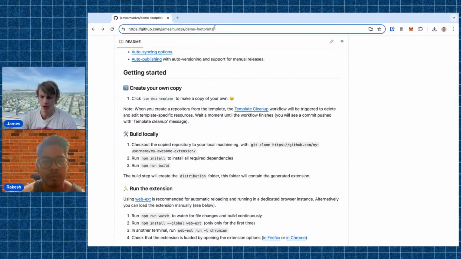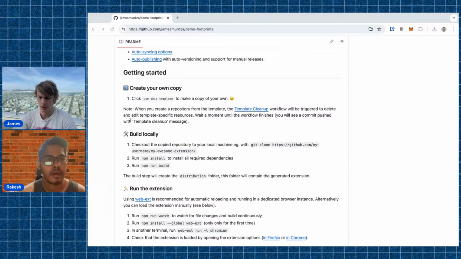But then we want to clone it. So I'm going to copy my URL here and git clone. Oh, you can see this window. Yeah, let me do that again for anyone.